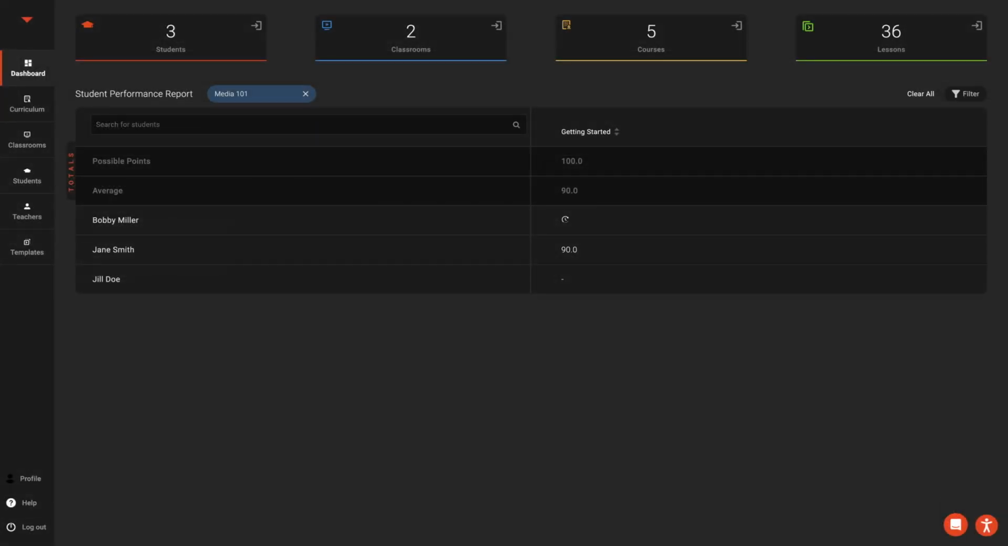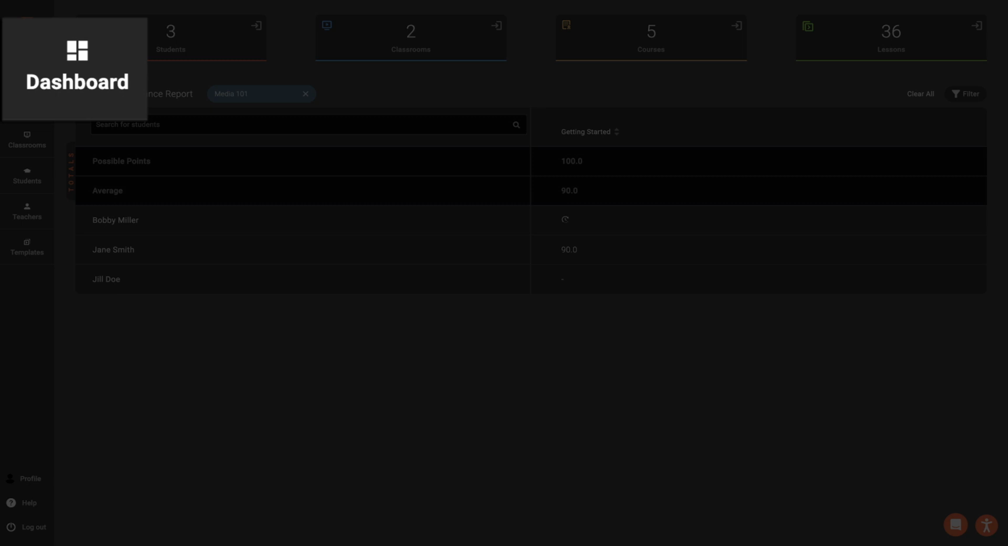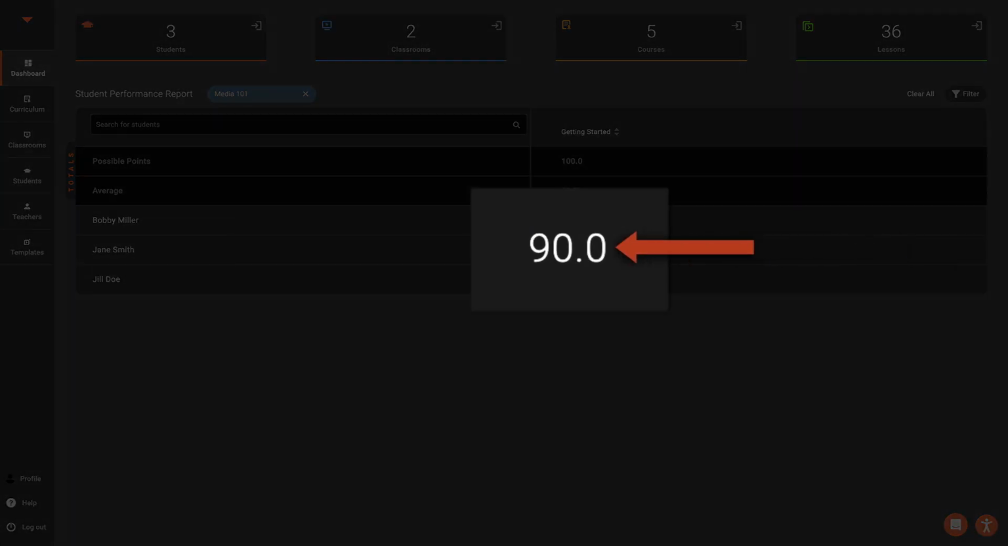Once students set up their accounts and begin working on lessons, you can track their progress from the dashboard page. On the dashboard page, you can quickly review students' scores. If a score is shown next to the student's name, this indicates that the student has completed the lesson.